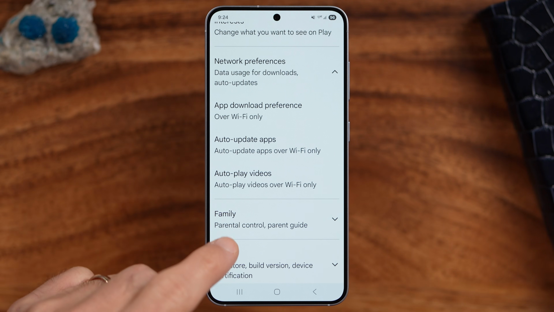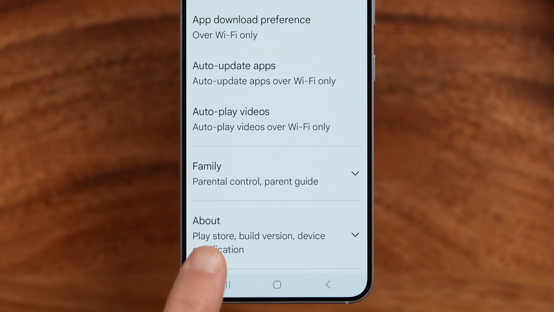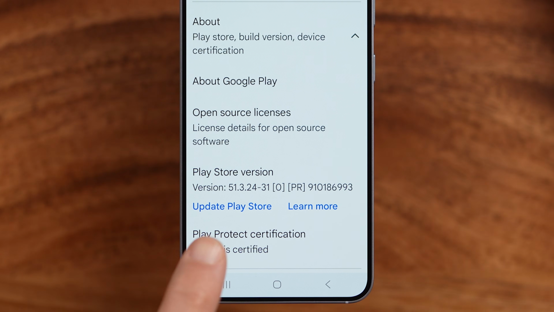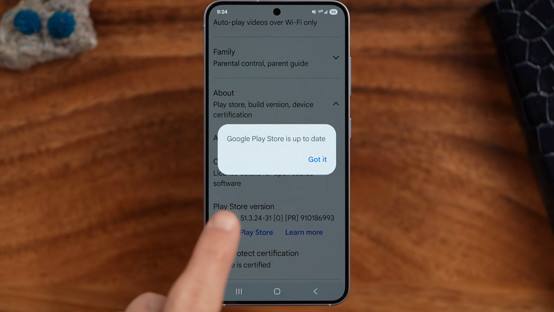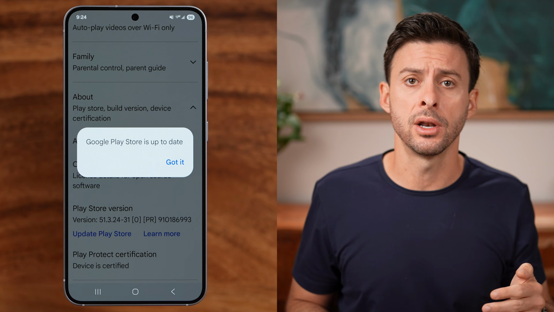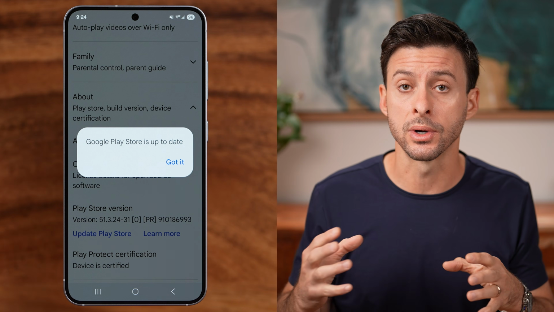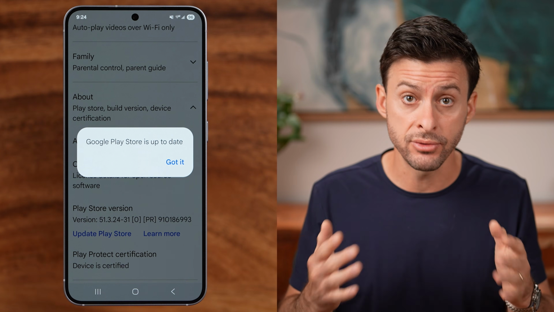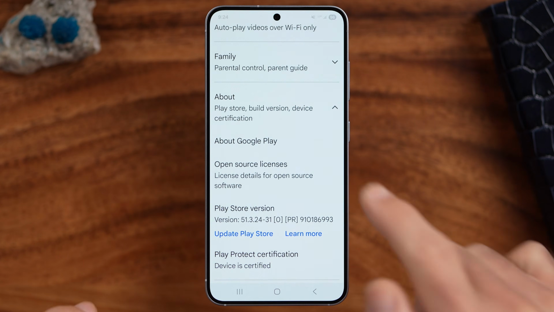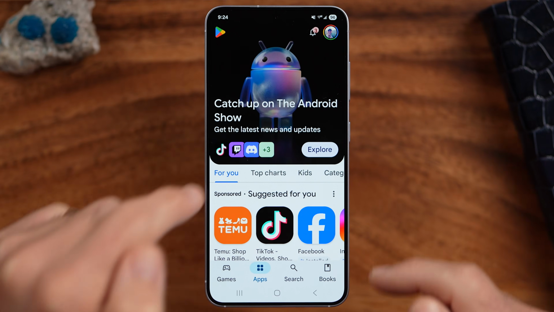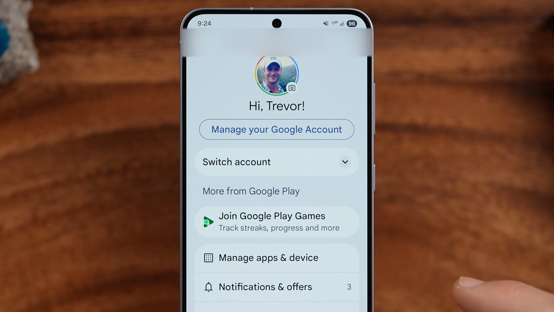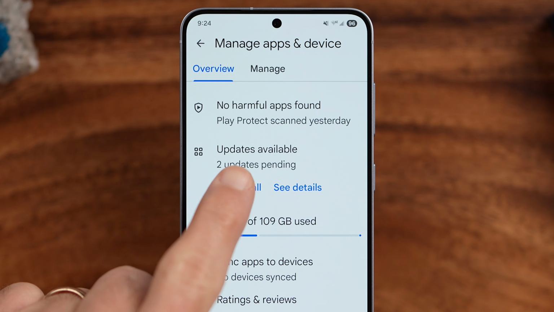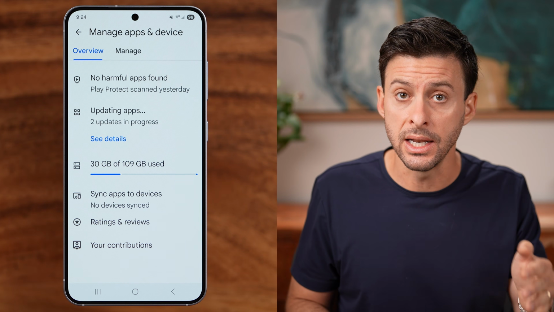Now, the last thing we're going to do is scroll down and open up About at the very bottom. After you've opened that up, let's tap on Update the Google Play Store. You should do this periodically just to update the Google Play Store itself before you update the apps themselves. So after you've done that, you're good to go. You can just hop out of here. Tap on your profile at the top right, and then you can do Manage Apps and Devices, and just tap Update All to get all of the latest versions.